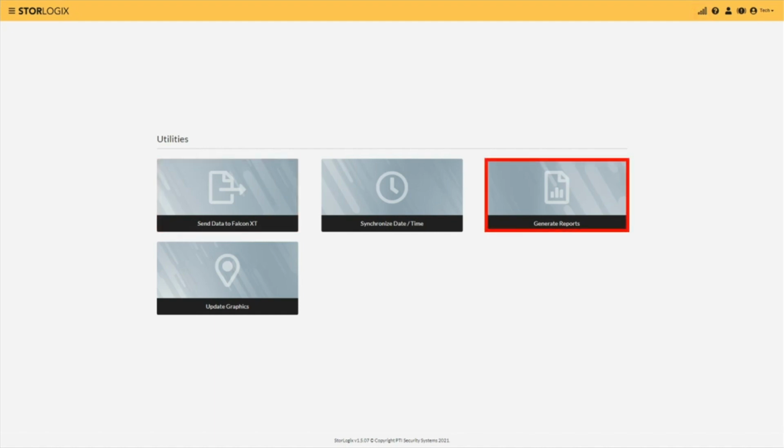The second is the reporting function in StorLogix Cloud. The event log does a great job of recording events, but you would need to use this function if you want to get a hard copy of the data.